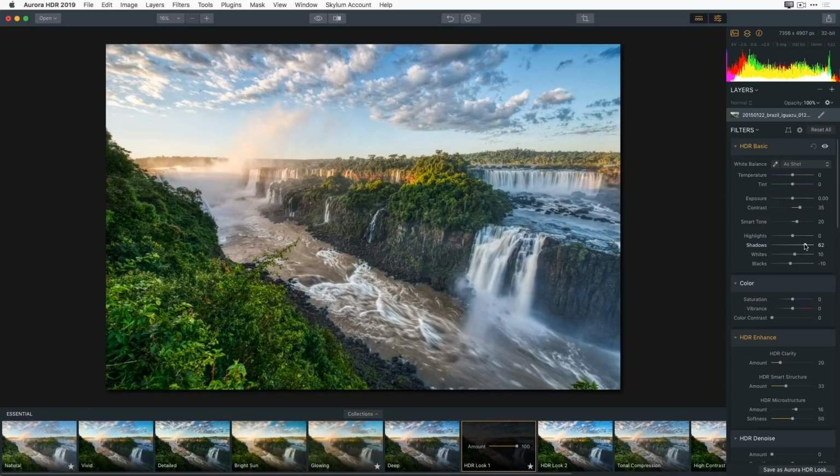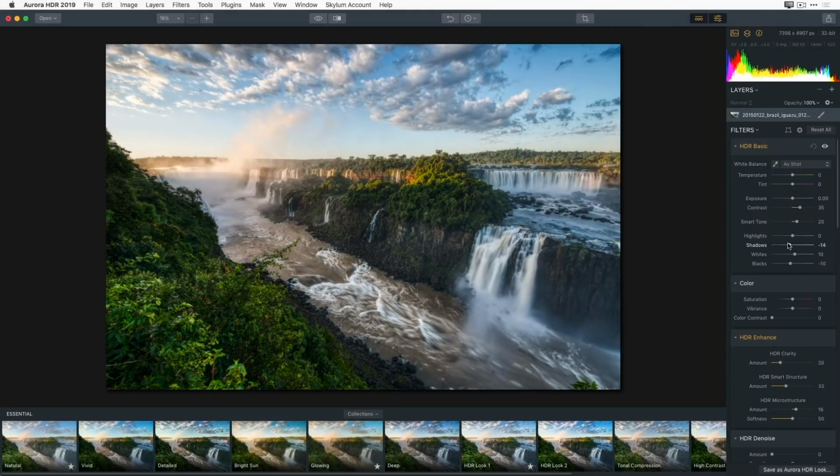But if I thought that it opened them up too much, I could dial them back. So you can see each of these controls are infinitely adjustable. I do want to point out some of the really useful features within Aurora HDR that are unique to our software. One is the smart toning, and this is actually one of my favorite adjustments.